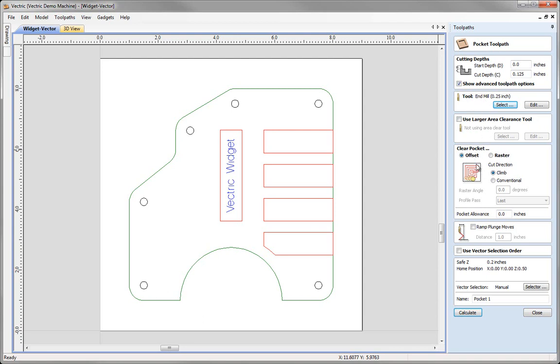We can choose whether to offset and follow the shape of those rectangles, or we can raster within them. In this case we'll go ahead and raster, and we have a choice of whether to profile pass first or last, and in this case we'll just profile around those shapes last.